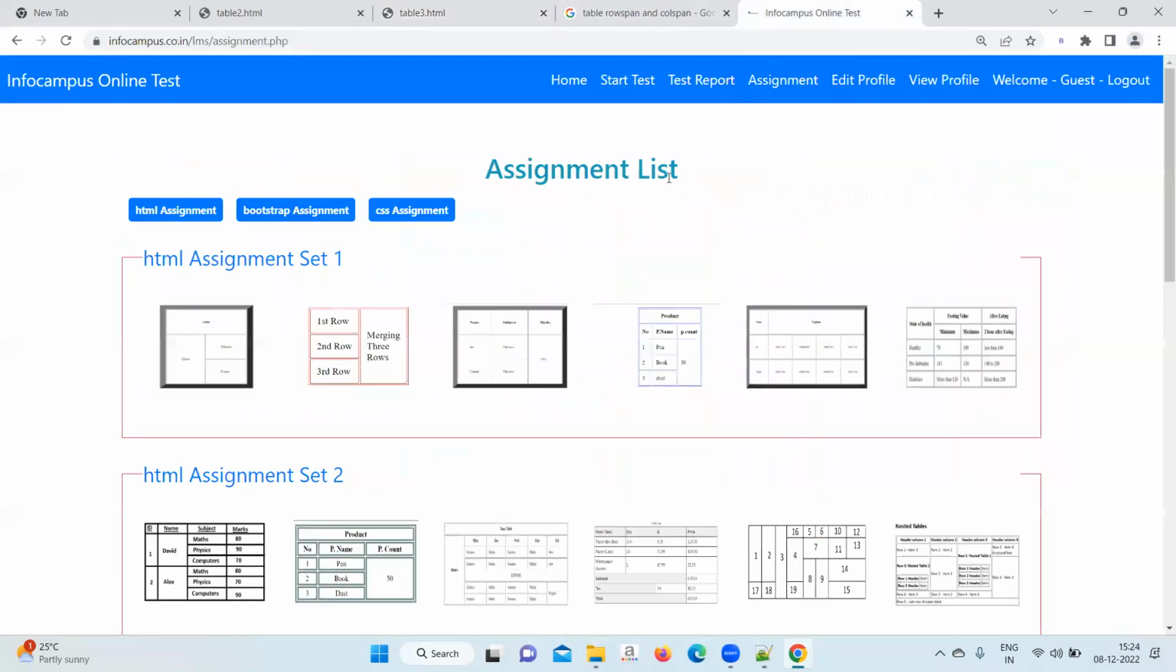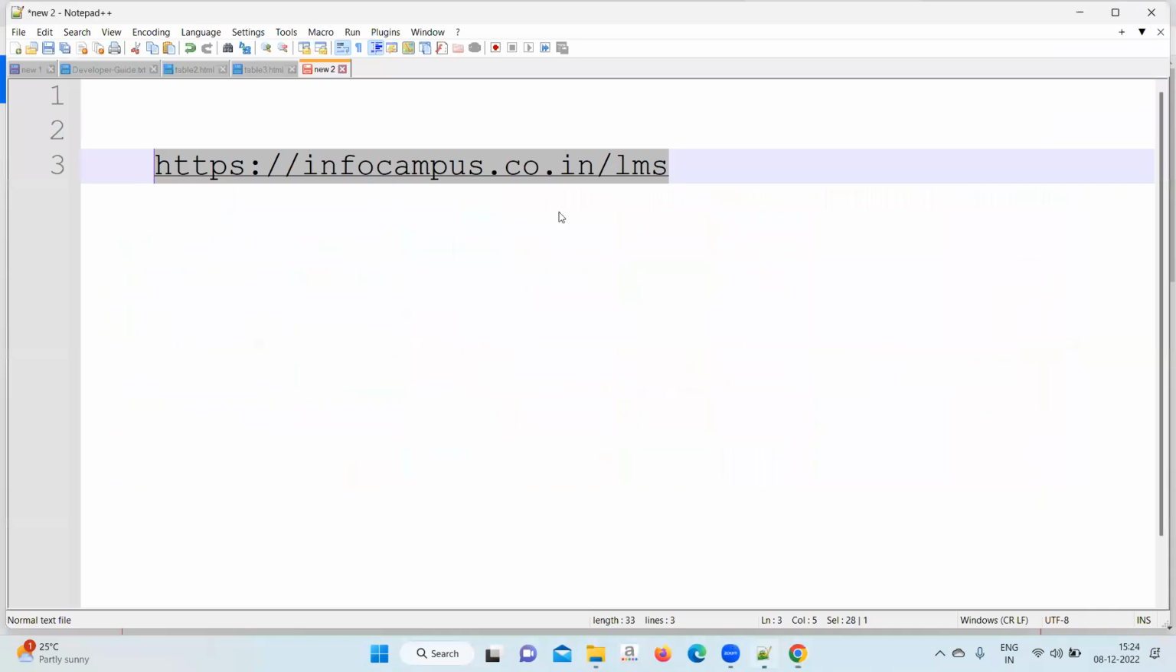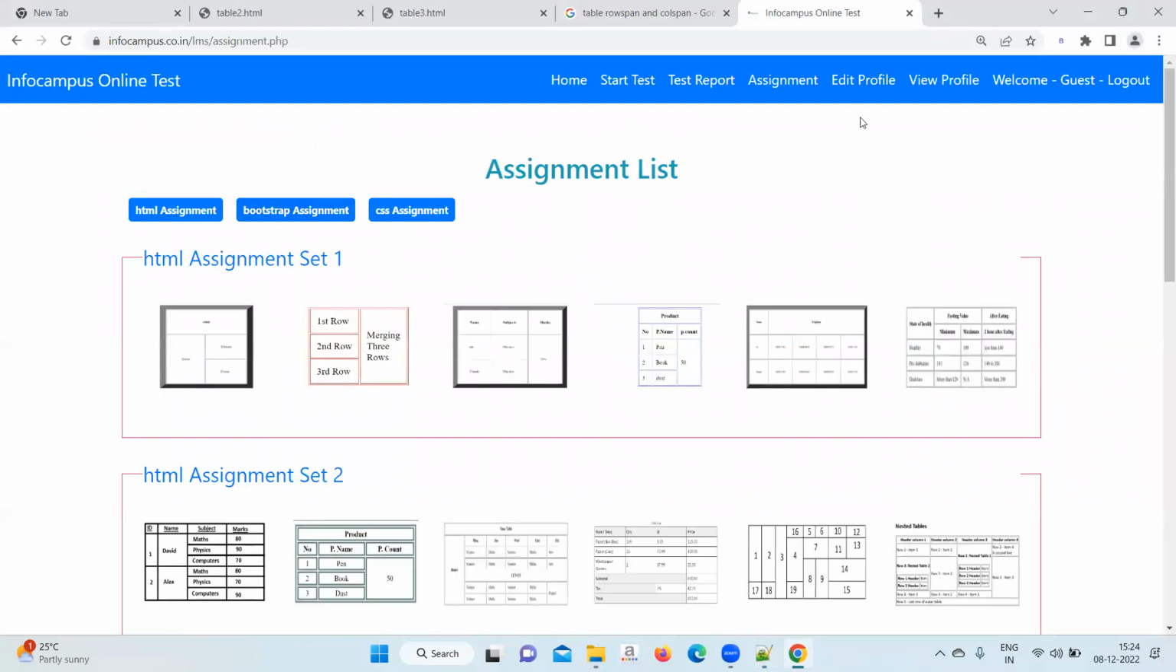We need to first register here. This URL I'm sending in the group. After opening the URL, you need to register with the mobile number that you have given here. After registering, you need to log in. After login, click on the assignment tab. In the assignment tab, you will go to the HTML.